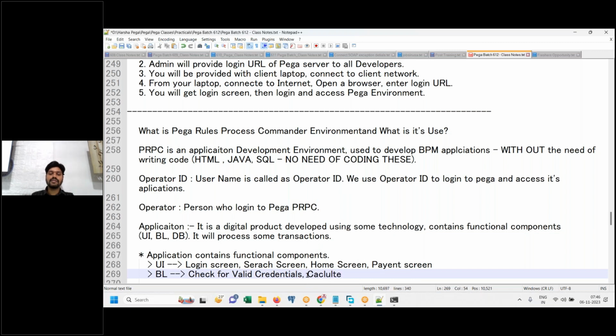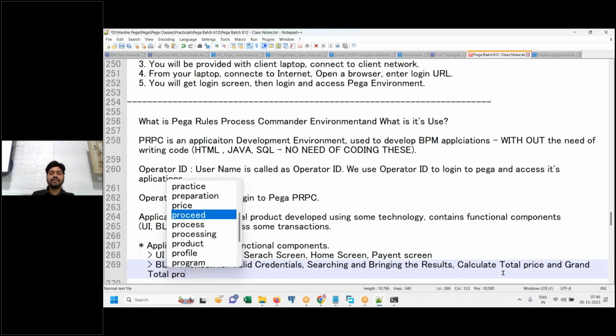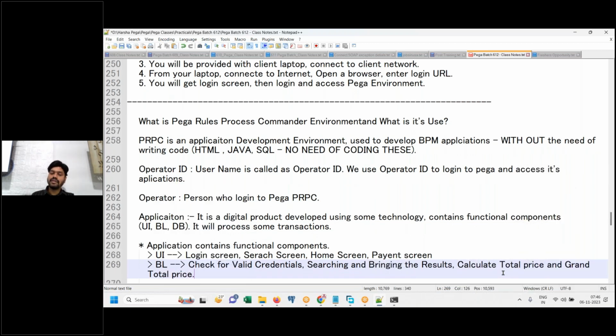Calculate. Yes, search results. Searching and bringing the results. Calculate grand total price. Small, simple things. Okay. These are all related to business logic. There are so many things like this available, but we were discussing only at a high level.